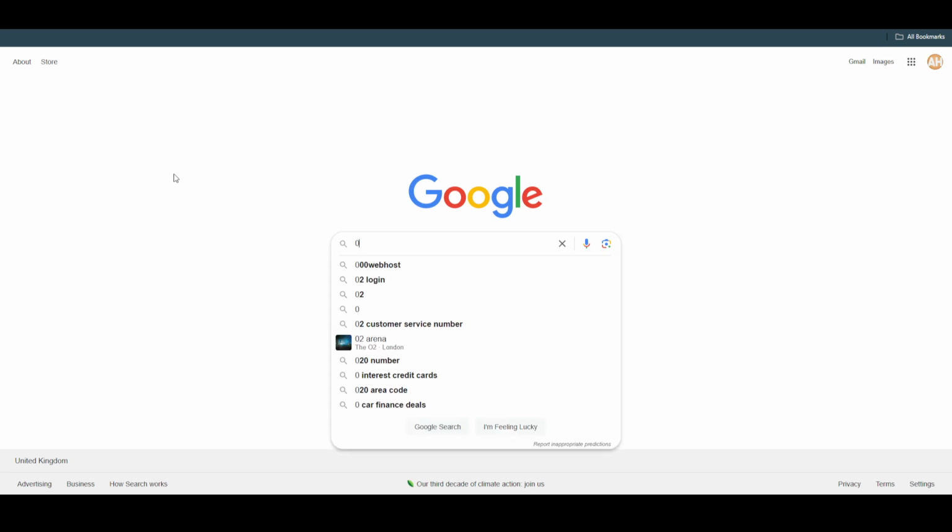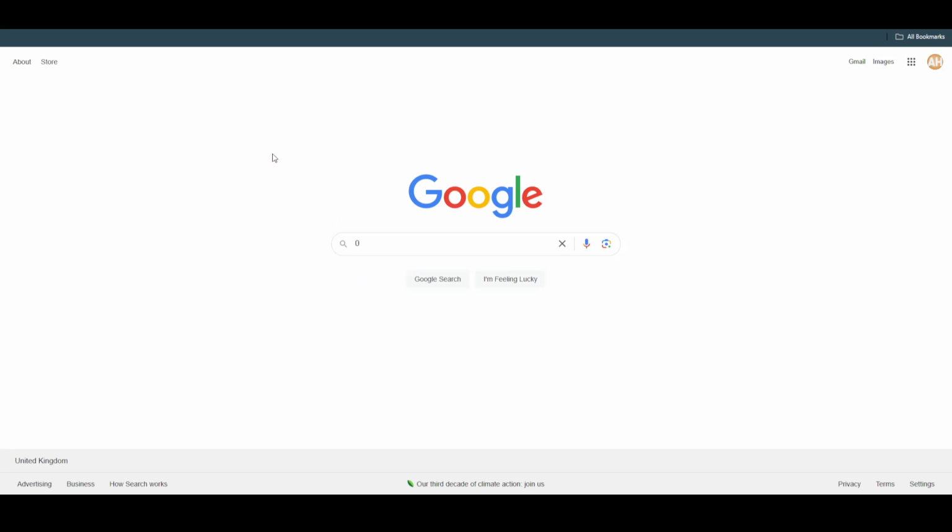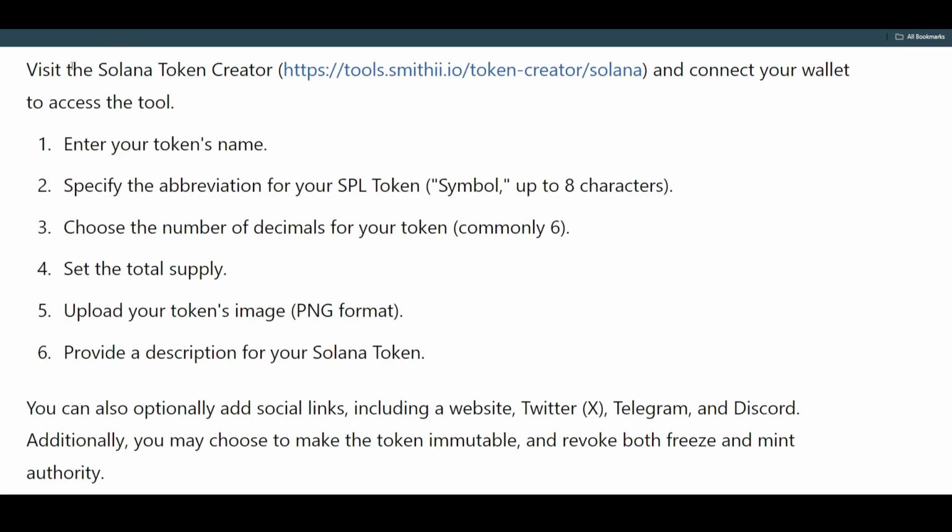What is up, guys? Today we will talk about how you can create a Solana meme coin. Well, the process for that is pretty simple. You just need to follow these simple instructions.